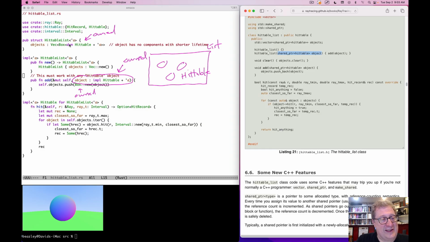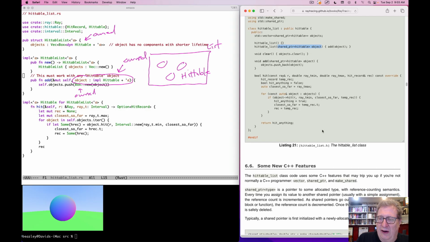This Rust code is not reference counting. There's basically a single owner, and it's the hittable list. That's the owner. There is no other owner. So it's a very subtle difference between the two. Okay, so that's one concern.